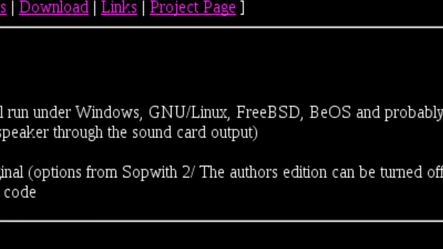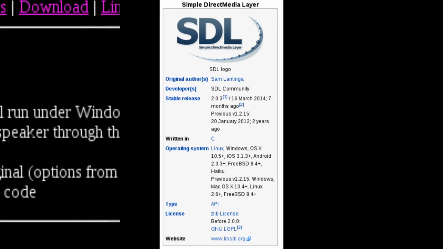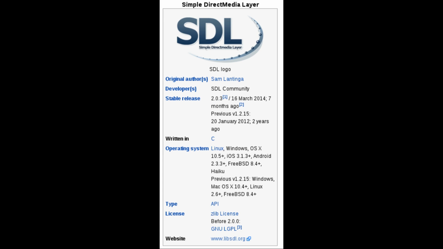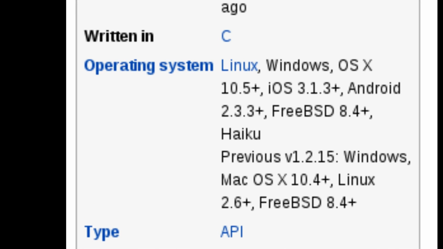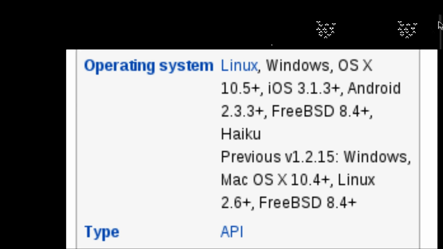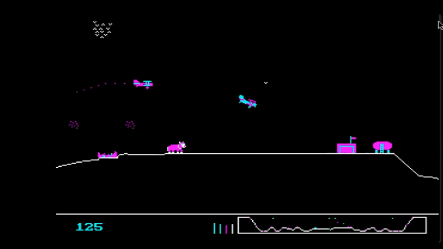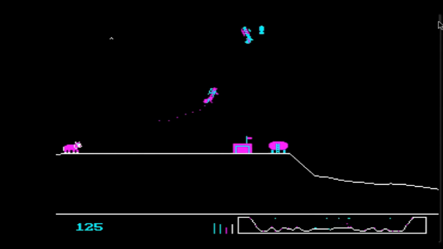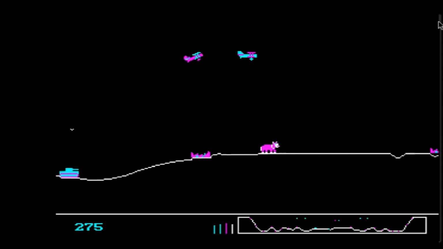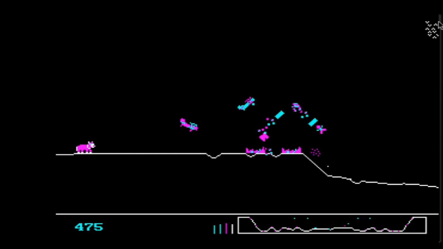It wasn't until SDL Sopwith came out that it became Linux compatible. It's called SDL Sopwith because it makes use of the Simple DirectMedia Layer libraries, which makes it cross-compatible with pretty much every operating system that uses SDL, including Linux. And SDL Sopwith made improvements on top of Sopwith 2, including the addition of missiles, planes that get wounded, and splattered burns and cracks on the screen.